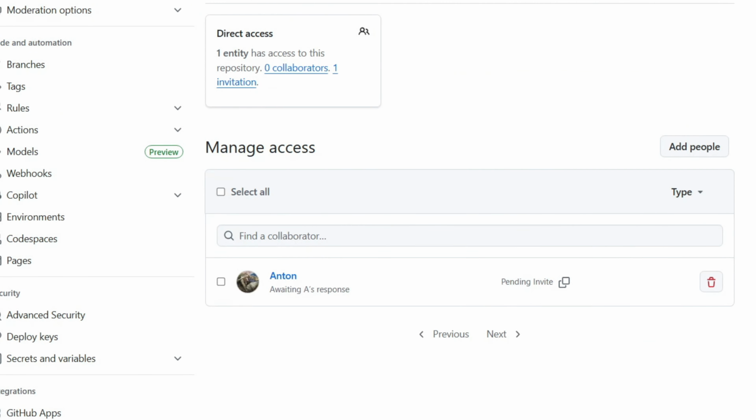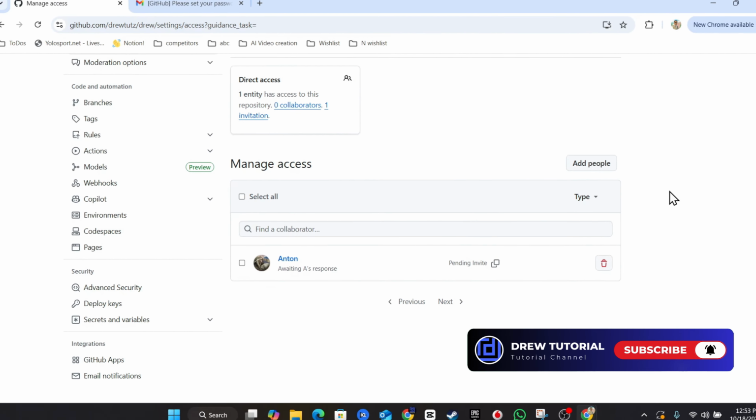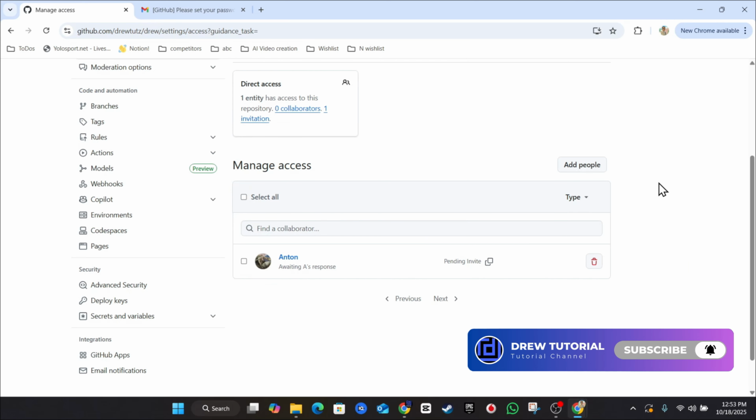And that's it, guys. Very easy and very simple. Once that person accepts, then I've added that person to the repository. Pretty easy, right?